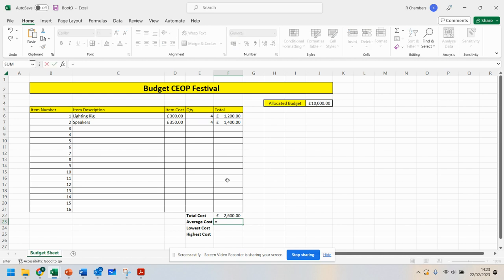Now, if I want the average of all those items, I can do equals average, open bracket, highlight all of those, close that bracket, equals min, open brackets, highlight that, close the bracket, and equals max, highlight that, close that, all right? I could add other items to this, and you'll notice this changing now.